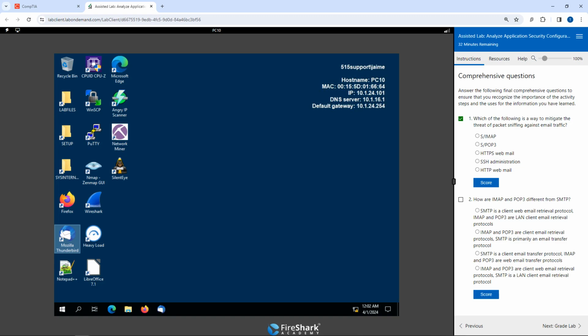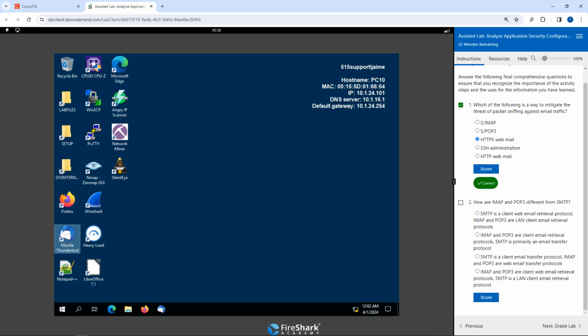Which of the following is a way to mitigate the threat of packet sniffing email traffic? The answer is to use HTTPS webmail, always use HTTPS for the connection. Now, how are IMAP and POP3 different from SMTP? The answer is that IMAP and POP3 are client email retrieval protocols, and SMTP is primarily an email transfer protocol.